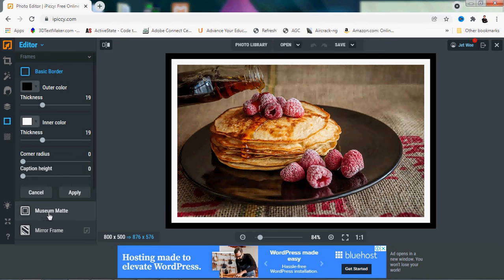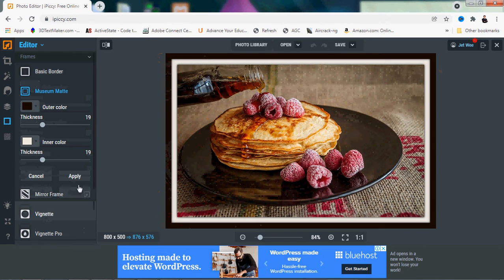The next one is the museum mat. This one is a little bit more fancy. You can see the frame is a little bit more fancy. It's like those plastic frames, wooden plastic frames.